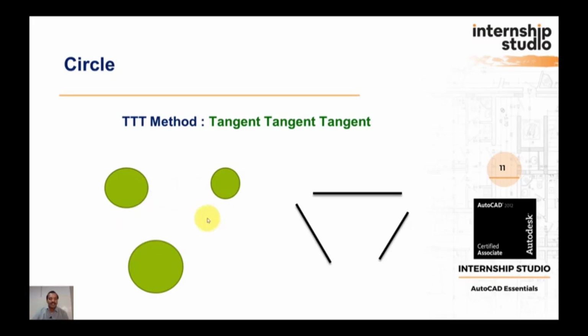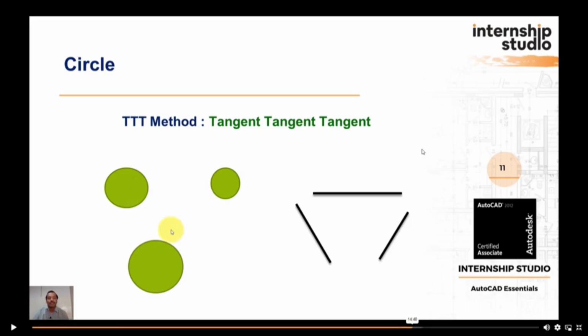Okay. Here I have 3 circles. If I want to draw the circle touching these 3 objects, where will you fix the center point? And what is the radius?